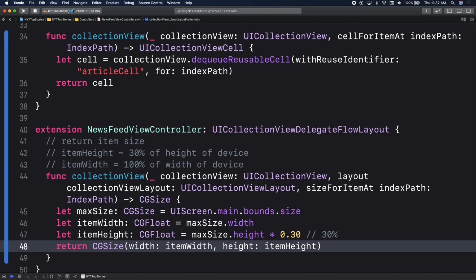Anybody still typing? Hands up? Okay. If you finish typing, run it and let me know if you confirm that your cells have been rendered. Confirmation, anybody?